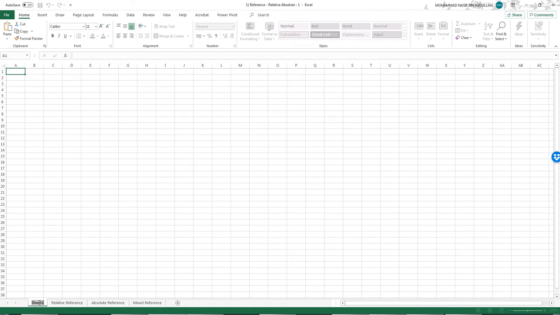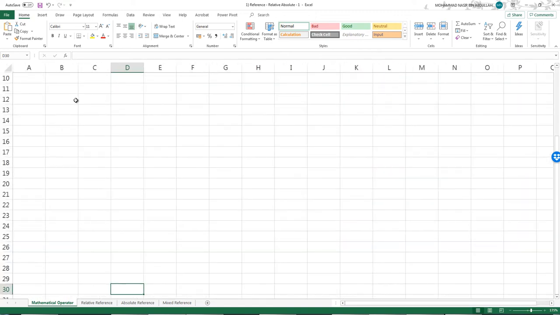So let's do mathematical operators, right? Let's say I want to do addition, 1 plus 1. So I start with equal, 1 plus 1. So what does equal mean? It means reference. So we start with equal.